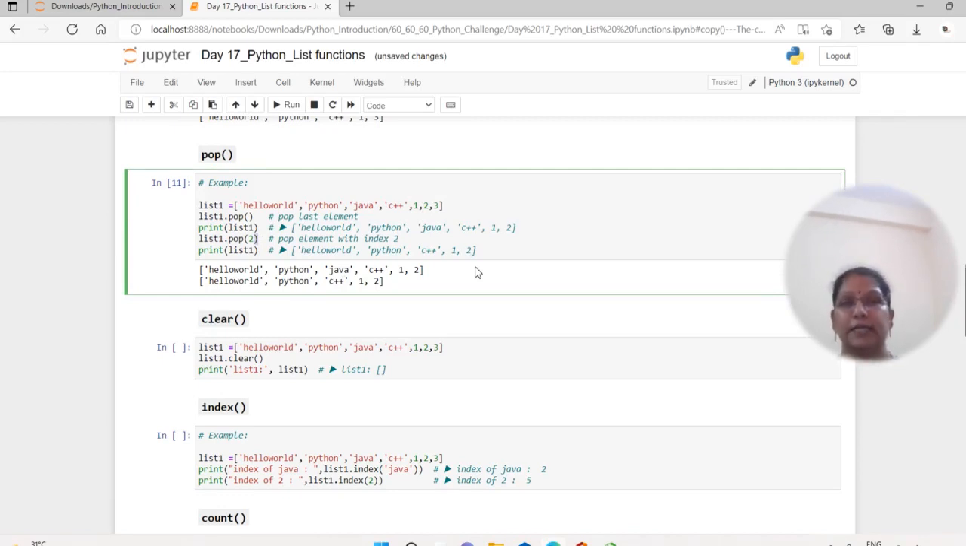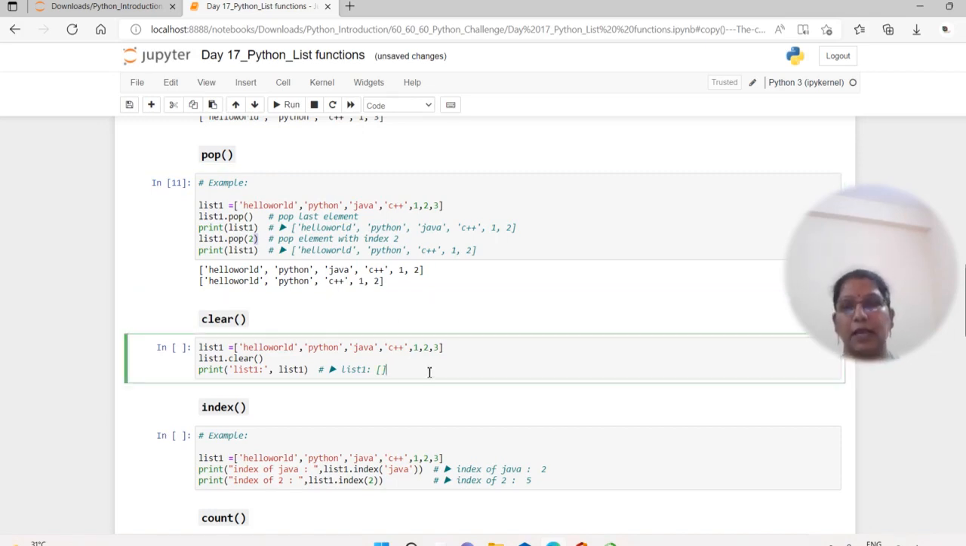Next, going for the clear method. The clear method removes all items from the list, and it just returns the empty list. Here we are having a list variable where seven elements are there: hello world, Python, Java, C++, and 1, 2, 3. Even if I just provide clear, it doesn't delete the exact list. It just provides the empty list where all the elements are cleared.